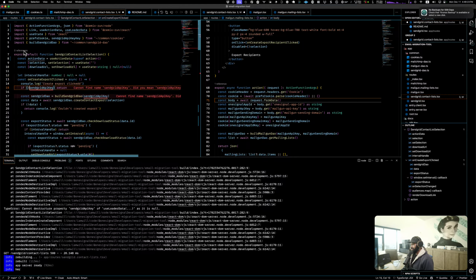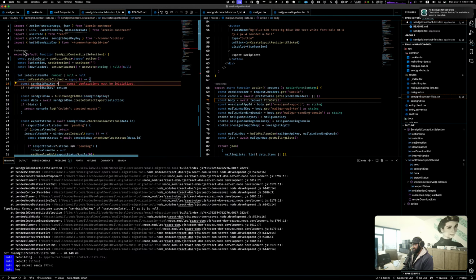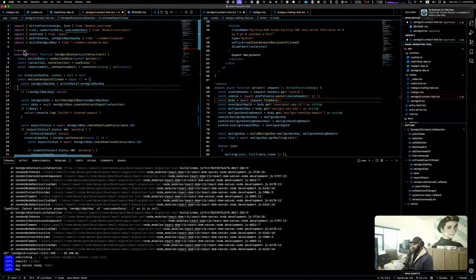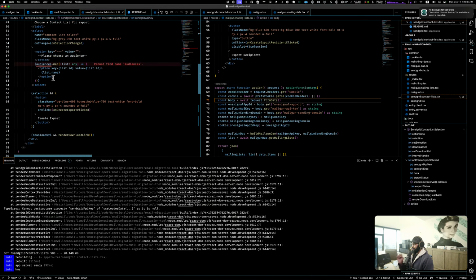All right, and then here inside of the interval, we're gonna have to make sure that we actually have the data that we need, specifically the SendGrid key. So we'll say const SendGrid, whatever that is here. That's gonna be equal to action data, and that could be null. So now we'll do that right there. So now if there's no thing, we just return. And we got to fix it here as well.